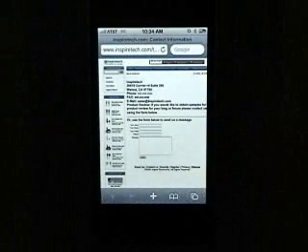Another thing about Safari is you can actually surf the internet while talking on the phone, but you have to have a Wi-Fi connection. So if you get a call, in the call you just hit the home button and you can actually surf Safari.